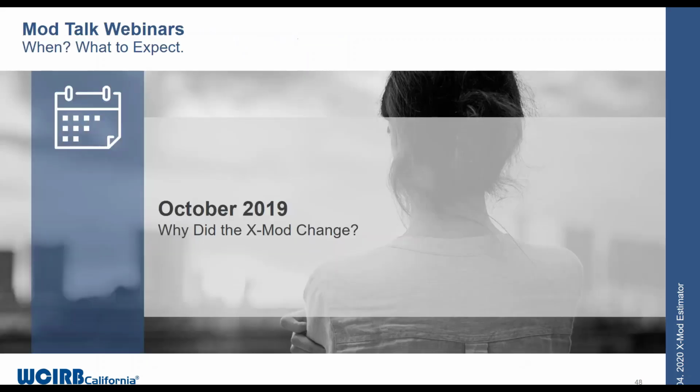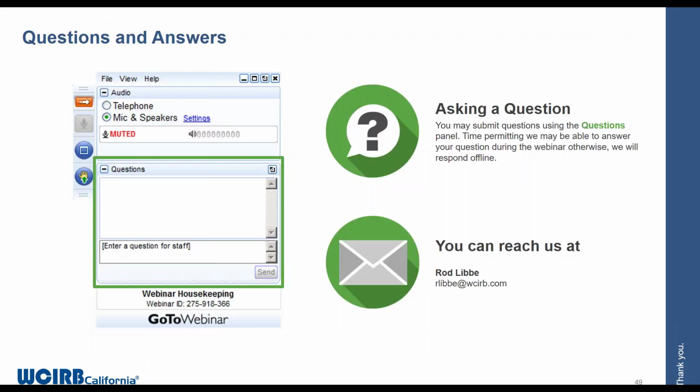So that takes care of it for the XMod Estimator. Up next for our XMod talks in October, we're going to talk about why did my XMod change. That's always a hot topic once we start calculating the next year's worth of experience modifications, and we'll try and give you some tips and hints on how to figure out why the XMod changed. So we will open it up for any questions that we might have.